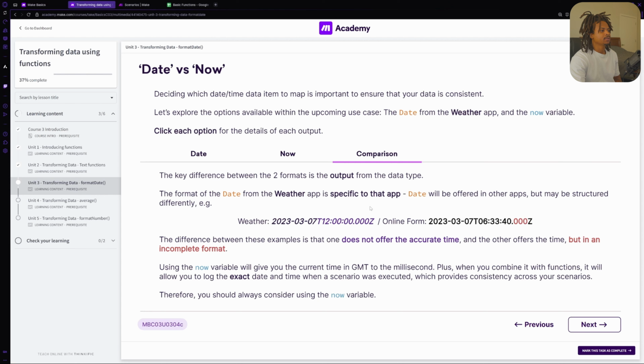So the weather app date mapping item does not offer the accurate time, and in this online form, the date item is in an incomplete format, right? But if we use these with the now variable, we can get the exact time to the millisecond. So basically we have to use these date items in conjunction with the now variable. Seems like in every situation. Seems a little flawed in my opinion, but hey, who am I?